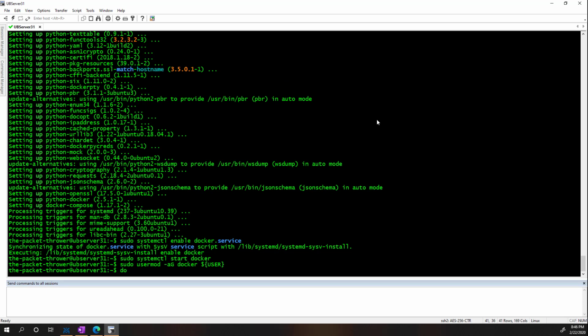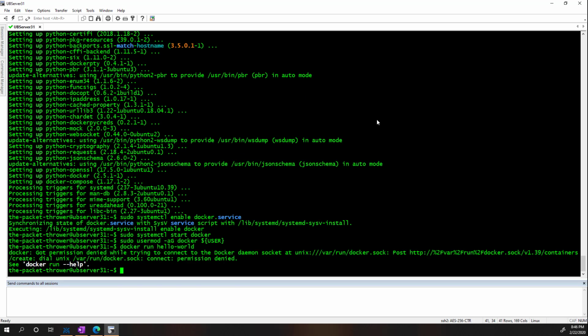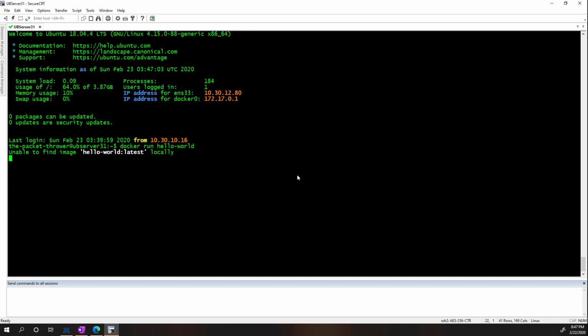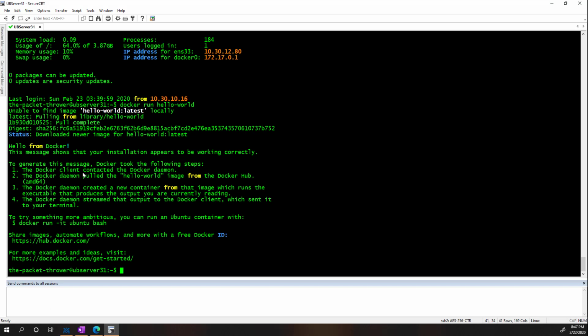And we should be able to run a docker run hello-world. Oops, need to log back in again. Now if we try and run that again, you can see Docker is working fine on this image.